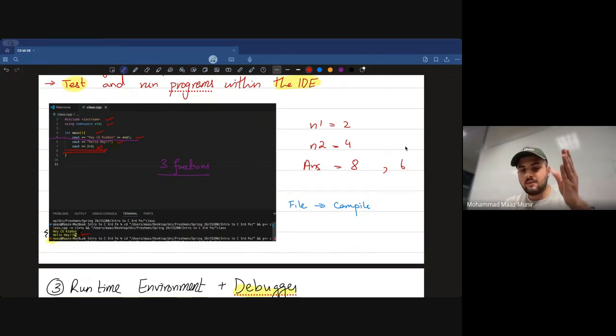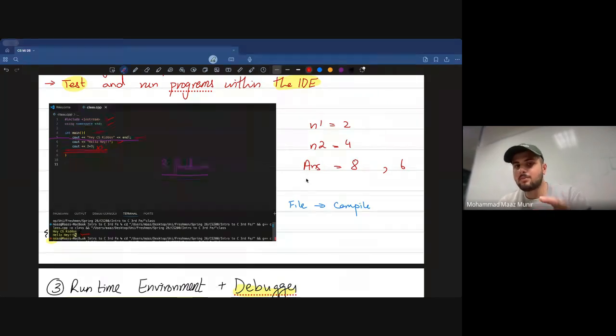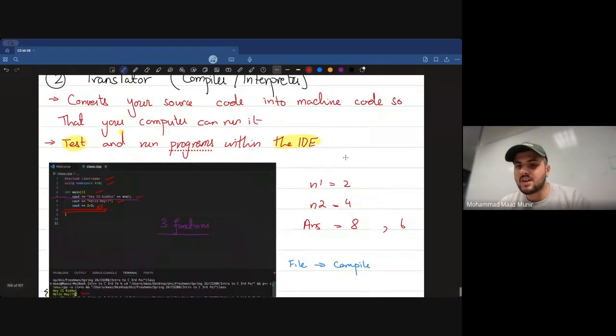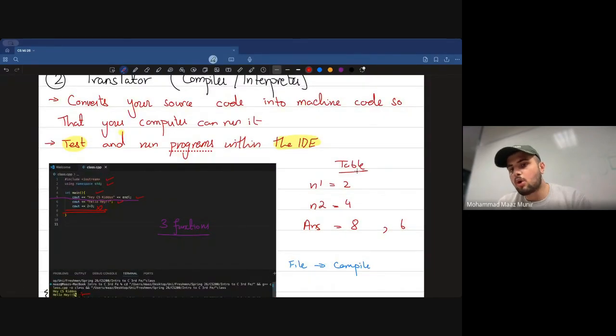Why? Because if everything was being conducted in the right way, the answer should have been 8. But I saw that the value within my answer variable is 6 rather than 8, and this is a clear indicator that something went wrong. So this is one other way of finding errors, and this specific table allows you to look at the values within the variables throughout the program.